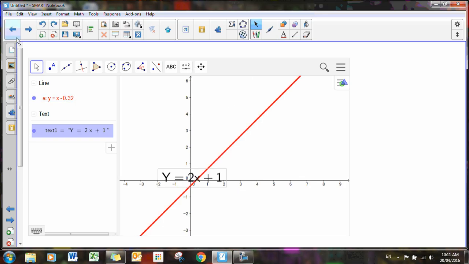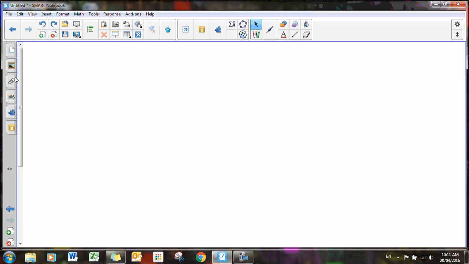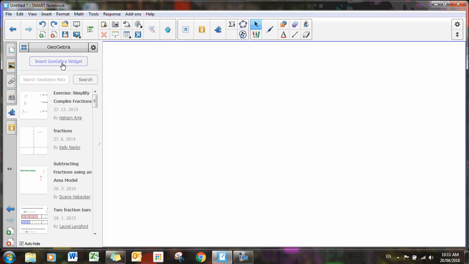So that's one feature. The other feature, I'm just going to get a blank page here, is to show you the little add-on on the side, the puzzle piece. When you click on that, your GeoGebra widget is at the top again. Same as what you've got over here. It does the exact same thing. It's going to pull up a graph.